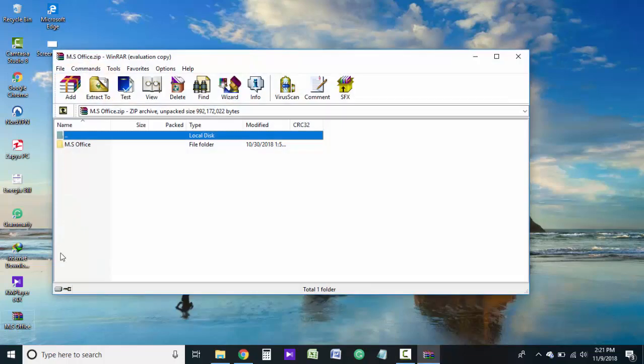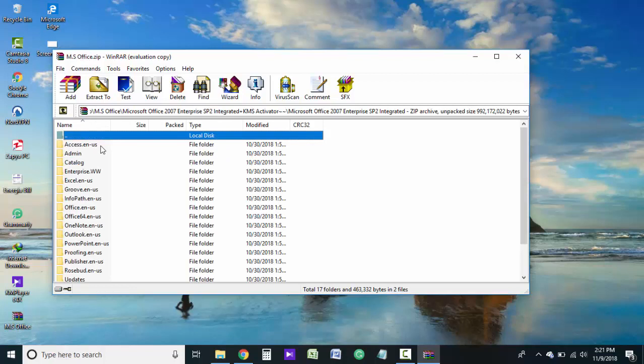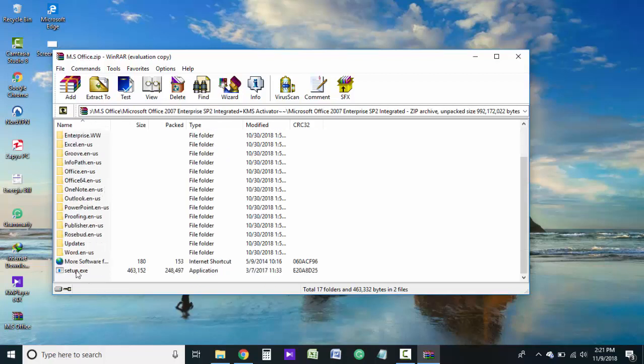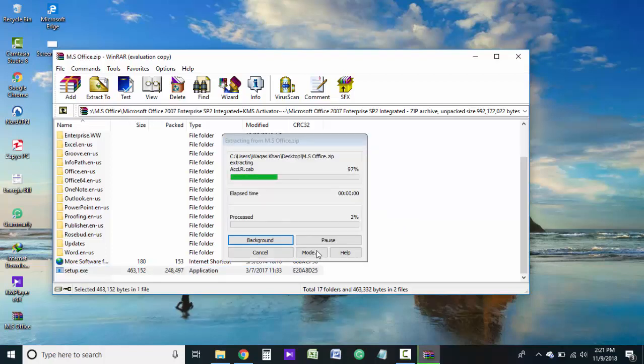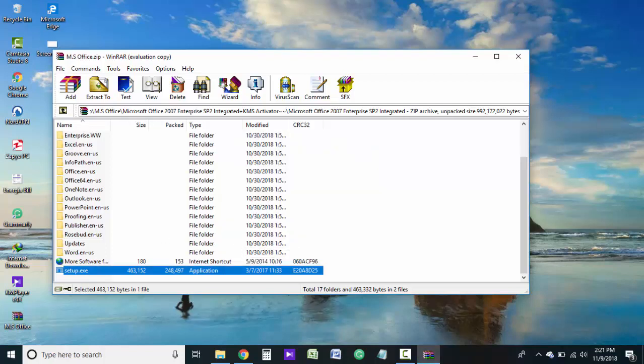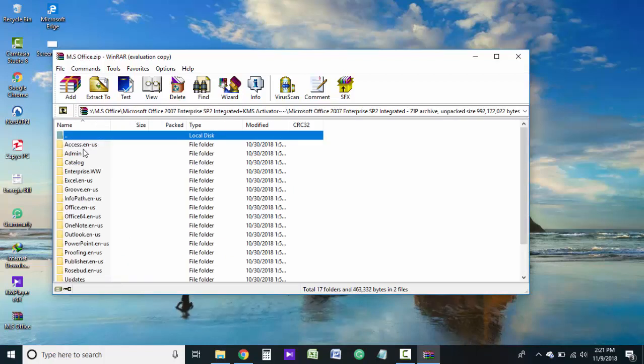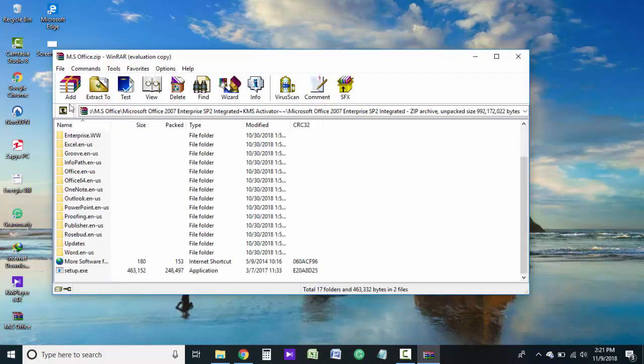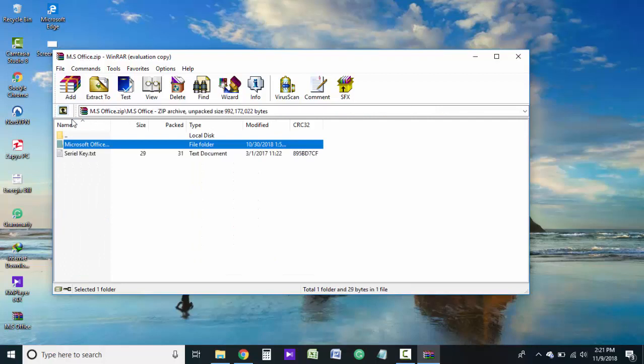You need to download the file and open it, and open Microsoft, and here is the setup exe. You need to run this setup, like I installed MS Office, so I don't need to do that again. So you need to run the setup, and instantly it will ask for a serial key.